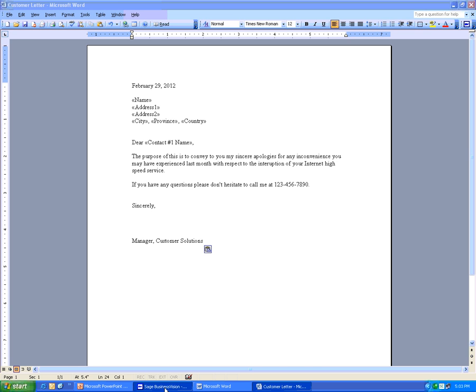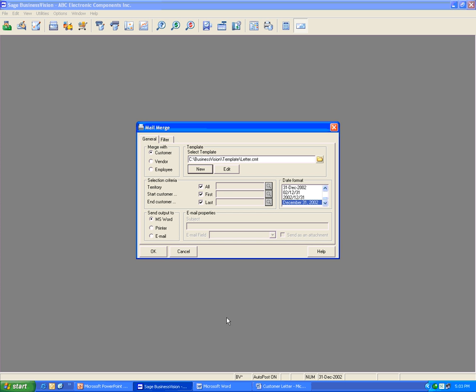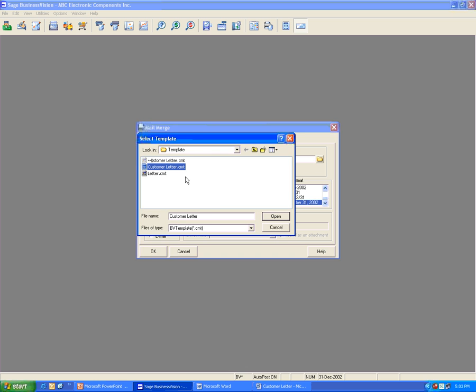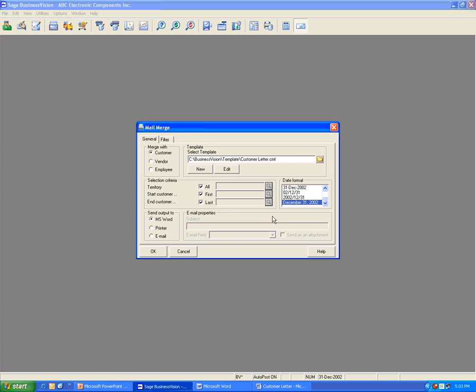I go back to BusinessVision and select the template that I just created, customer letter. You can send the letter to either Microsoft Office, or go to the printer directly, or go to the email. For this example, I'm going to send it to Microsoft Word, so I click OK.